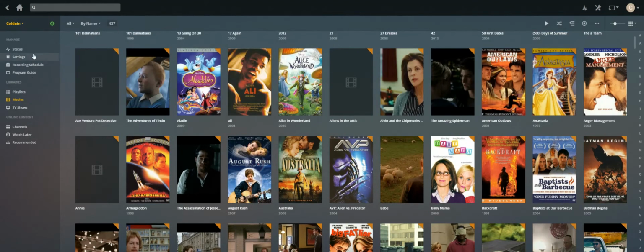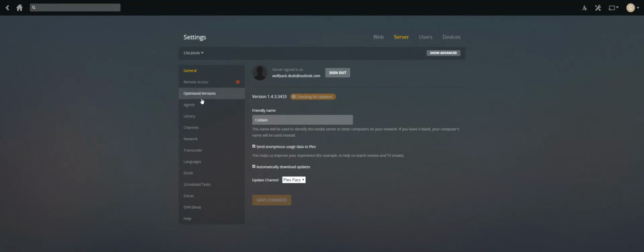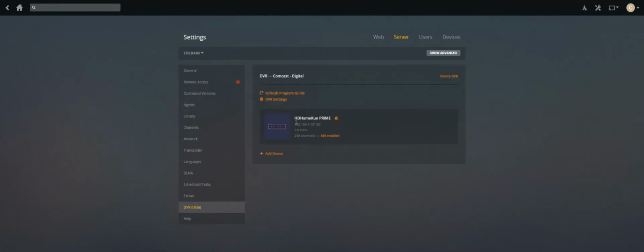The biggest reason is, of course, with HD Home Run Prime or Home Runs, there's 3 different boxes that are supported right now, but when you're a Plex Pass member, you have access to DVR settings, and you can set up your DVR. So I've got a HD Home Run Prime. I had that a long time ago, and now it's getting some use again. And that allows me to record channels, shows.